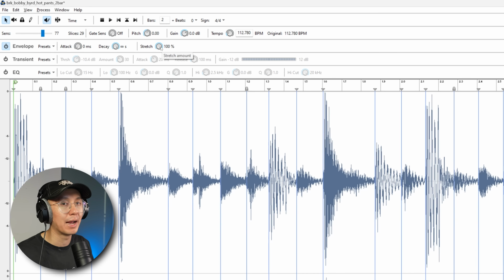And that makes it sound more natural when you're pitching up the break, because then when you pitch it up, that tail fills out the gaps. So this is with zero stretch, or zero tail, and 100%. You'll hear that it kind of trails out, and that really helps out.